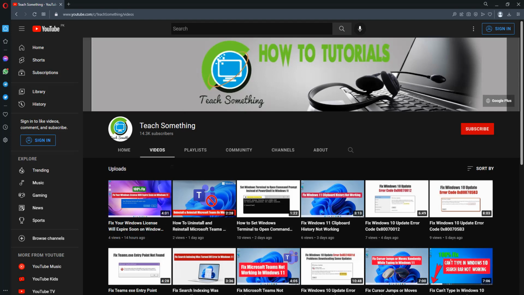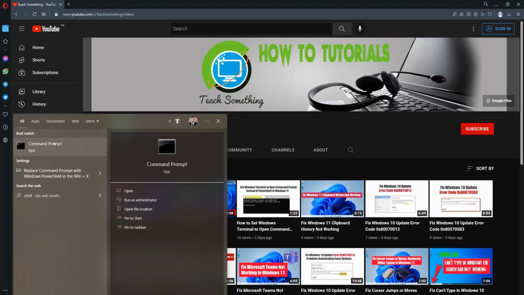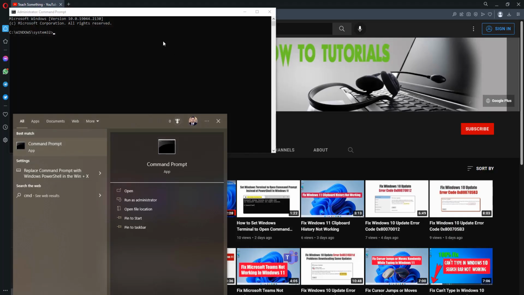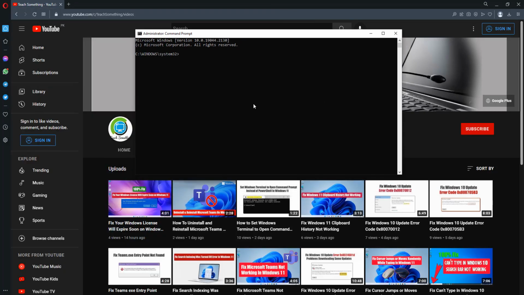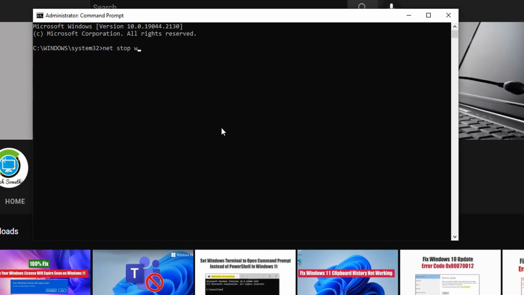Okay guys, the first method is that first of all, in the search box type cmd and open Command Prompt, right click, run as administrator. After doing this, type the command net stop wuauserv and press enter.